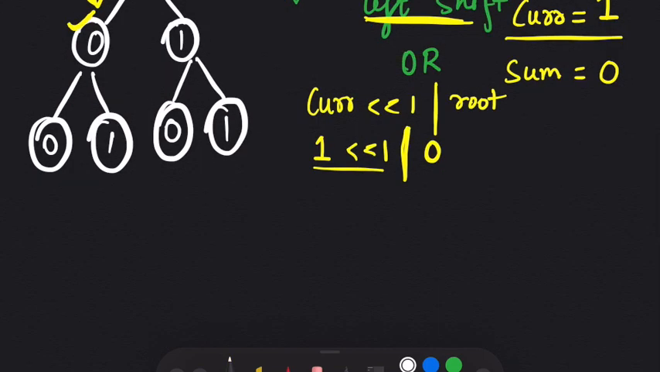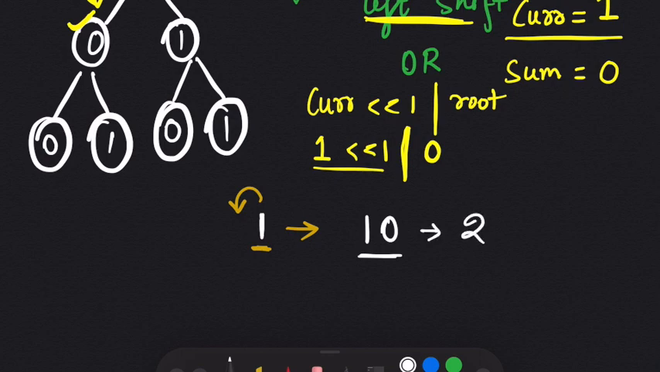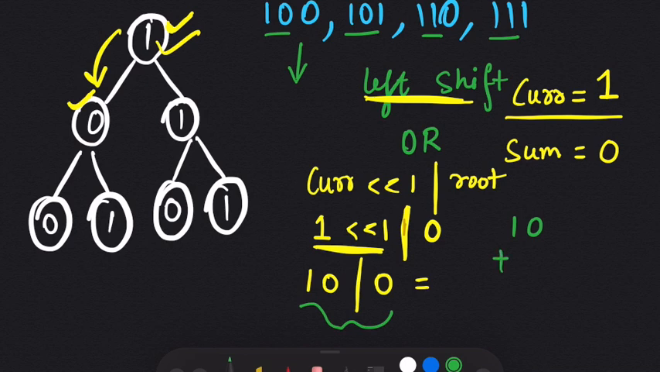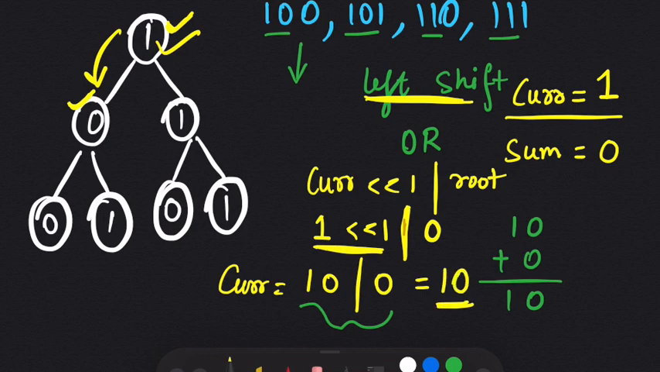So I write 0. Now if you remember, when we shift 1 to the left, we add an extra 0 at the end. So this number now becomes 1, 0. And 1, 0 in decimal is 2, since left shift is basically multiplying a number by 2. So 1 left shift 1 gives 1, 0, or 0, which is something like adding these two numbers. So 1, 0 plus 0 is equal to 1, 0. So the value of our cur is now 1, 0, which is equal to 2.